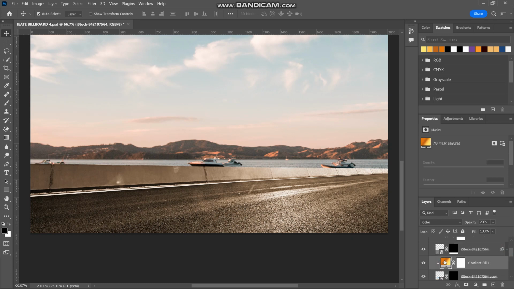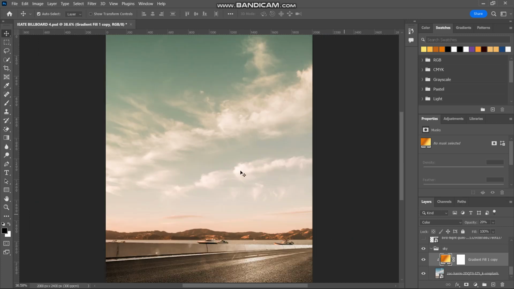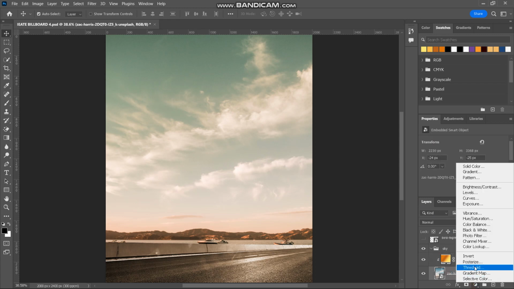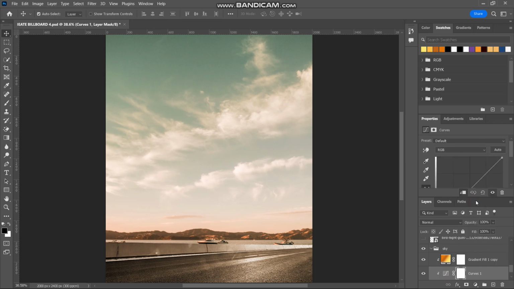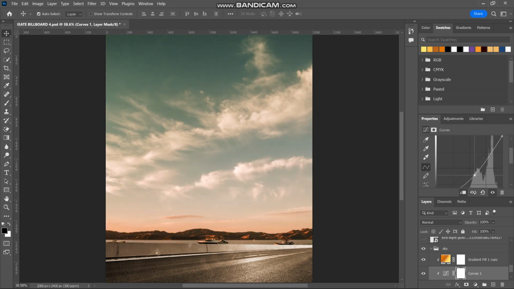Okay, so we are going to duplicate the gradient layer and use it on the sky. Hold Alt, or Command on Mac, and drag the layer on top of the sky and ensure it's clipped to the sky. It gives it that orange tint. So we'll add a curves layer, then ensure it's clipped to the sky, then drag the midtone slightly down. As you can see, it darkens the sky.